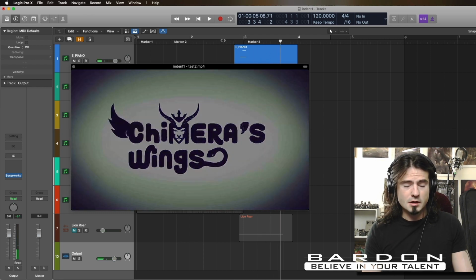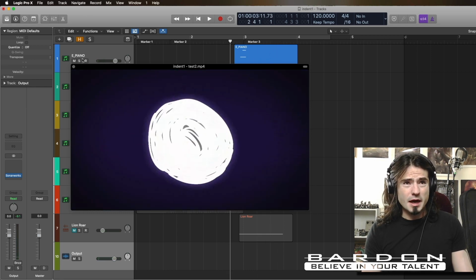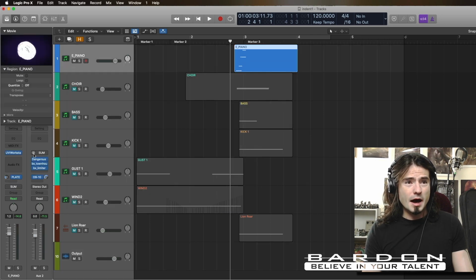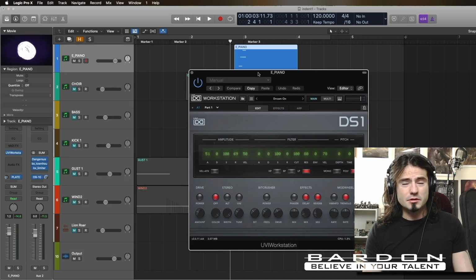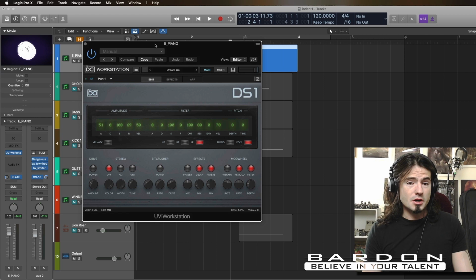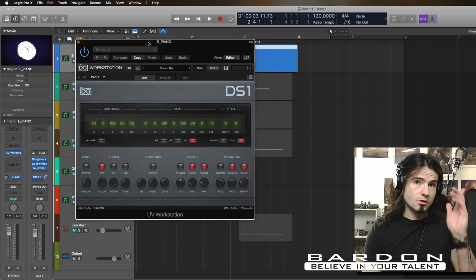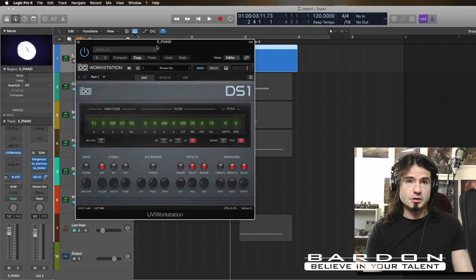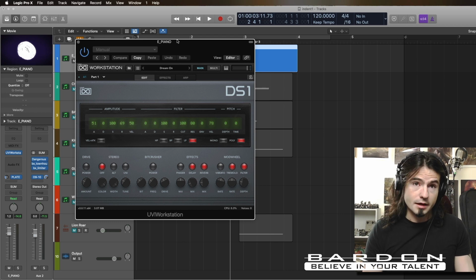Just like that. And in order to get it like that, I wanted to have something that sounded reminiscent of that era, the 90s. So I went straight to this plugin, which is a DS1 made by the fine people at UBI, and it's a really great and awesome recreation of an old synthesizer from the early 90s. Of course, I had to get that sound.